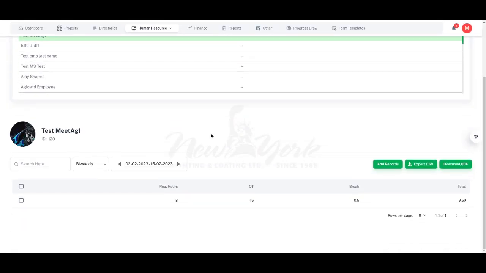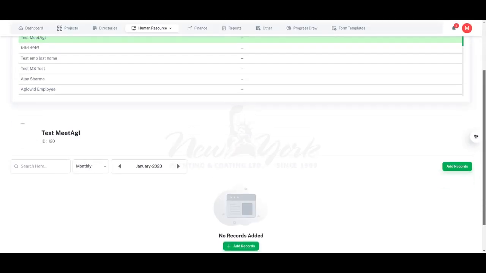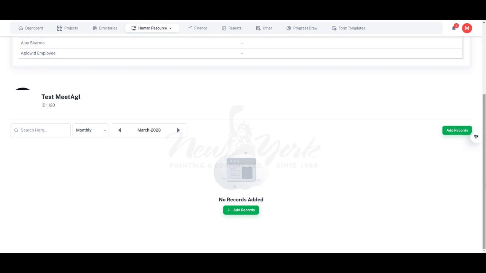For the bi-weekly, you have 2 weeks filter. Here you can see we have different columns. You cannot see any delete button or view time clock button. Here you can see all bi-weekly data. If you click on monthly, then you can see monthly data for the time clock records. You can change month by clicking on this button. If I click on this right arrow, then it will show next month time clock records.